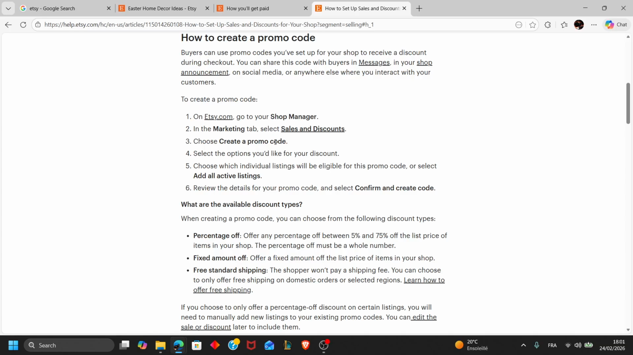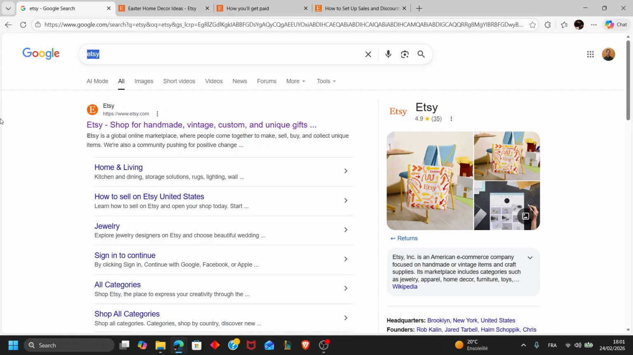In today's tutorial, I'm going to show you how to create a promo code on Etsy in 2026. Do you want to boost sales on Etsy with a promo code? Here's how to create one step by step. Now before we start, I'll give you a quick guide on how to start your Etsy shop.